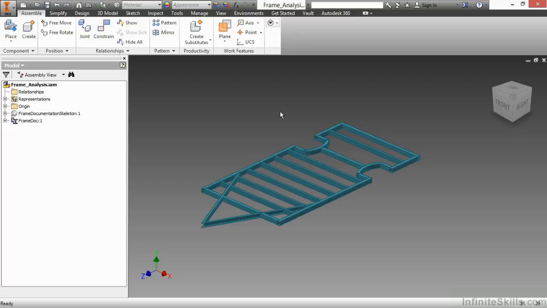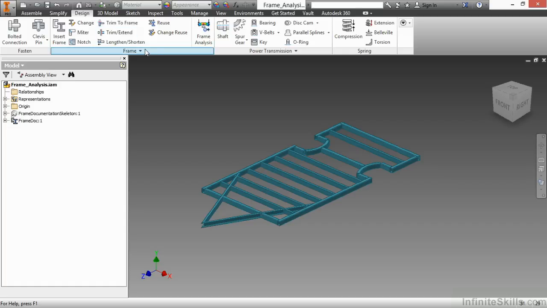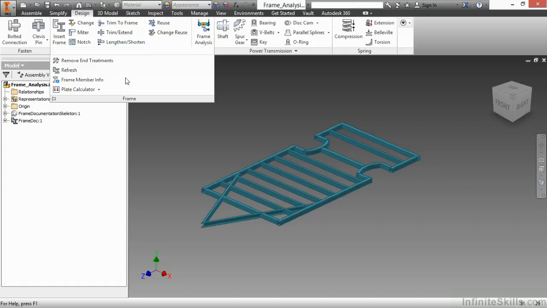In this video, we're going to talk briefly about the different analysis methods we have for our frame-generated components inside of Autodesk Inventor. Here with the Frame Analysis IAM from our Working Files directory, I'm going to go to our Design tab and expand the Frame panel. Here we will find the Beam and Column Calculator as well as the Plate Calculator.